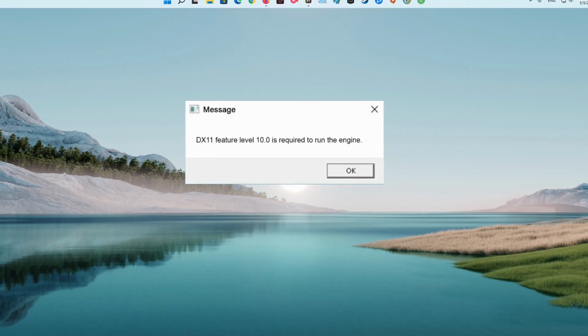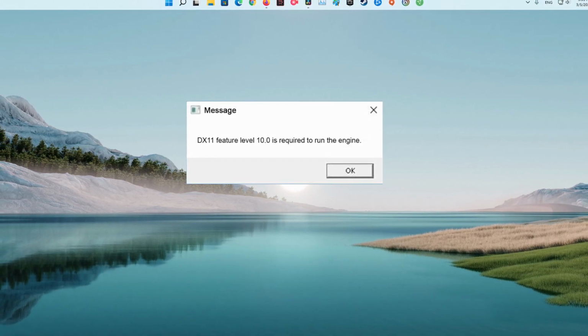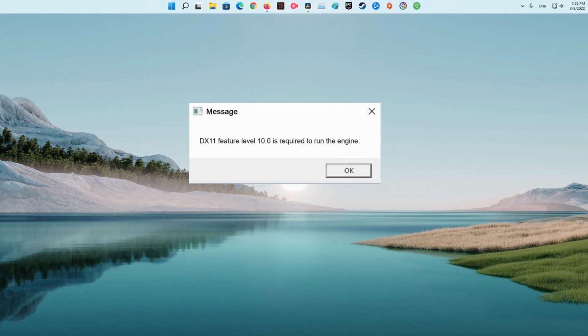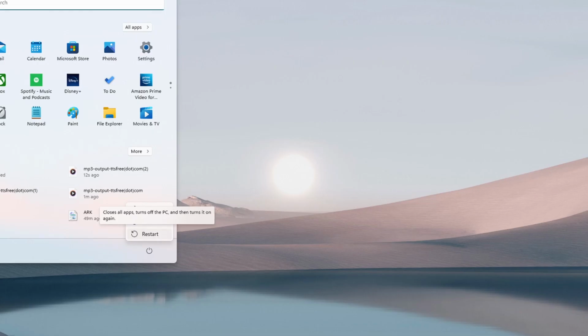Yet, these errors can be quickly fixed by following suitable troubleshooting methods. If you are facing this DX11 feature level 10.0 error, this guide will help you fix the issue with simple clicks. So, continue watching.